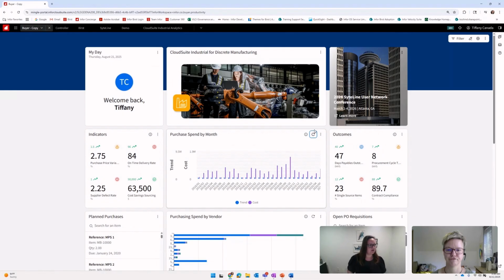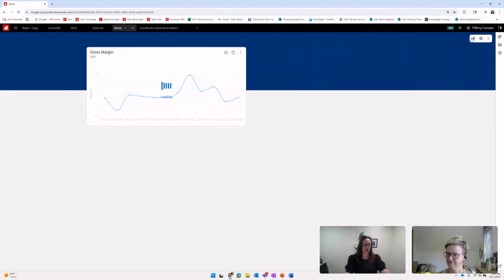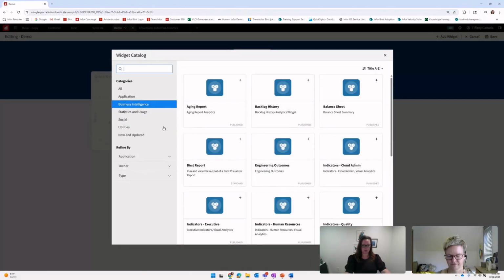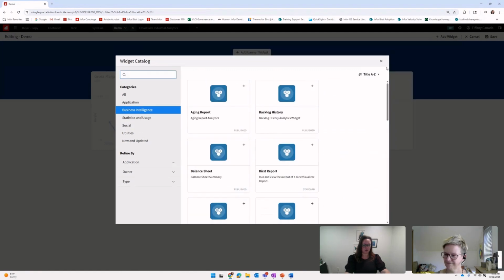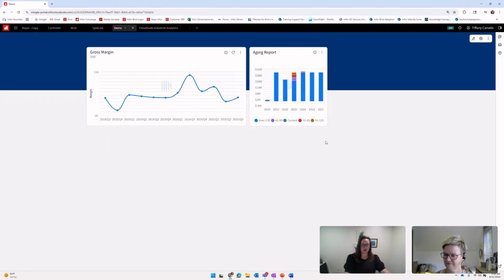And then what was the second piece of the question? How do you share them? Yeah, with users. So when you go in and you actually publish the widget, then if you remember when I was demoing here, I'll just add a new widget. Once you have published it, then that user can come in and add any of your published widgets. So here I have the aging report. And so now I have this, and they can add it manually. So that's one option. The other option would be publishing an actual workspace.